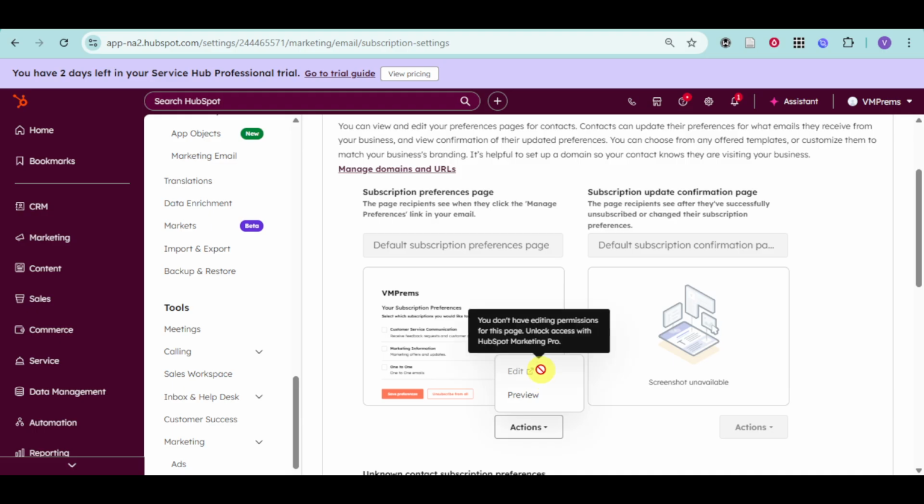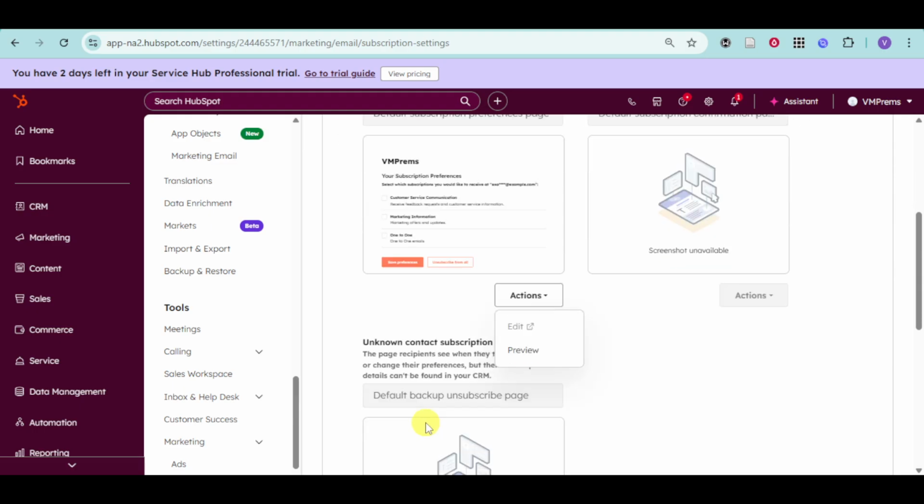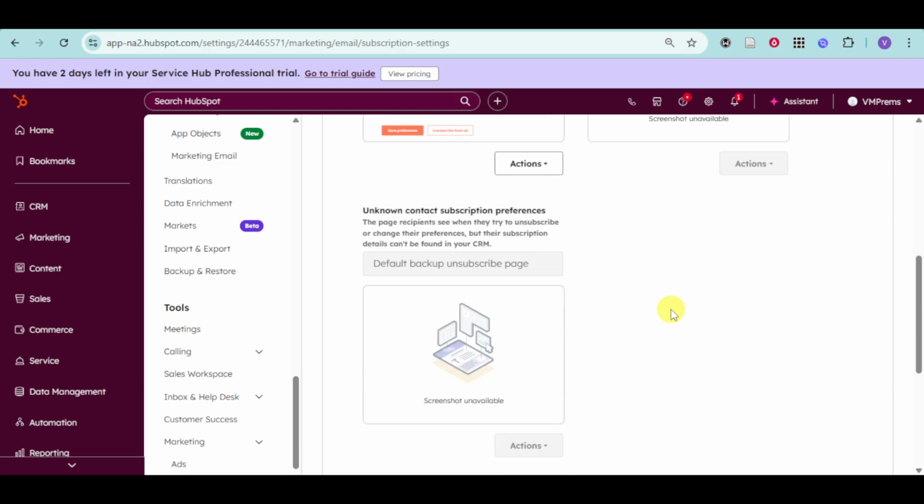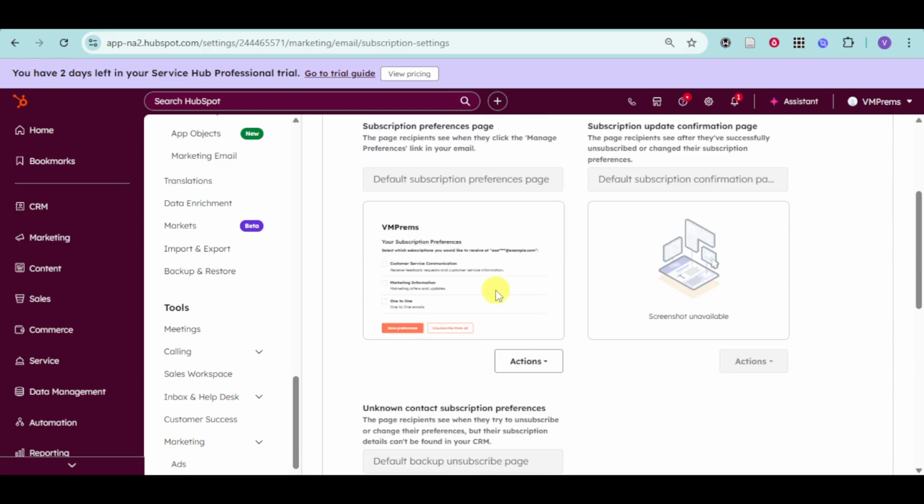Do take note that it only unlocks access with the HubSpot Marketing Pro subscription. So you can only customize this particular page if you have subscribed to that particular plan. You can also see right here the default subscription confirmation as well as the default backup unsubscribe page. With that, you can head over and edit it once you have subscribed.